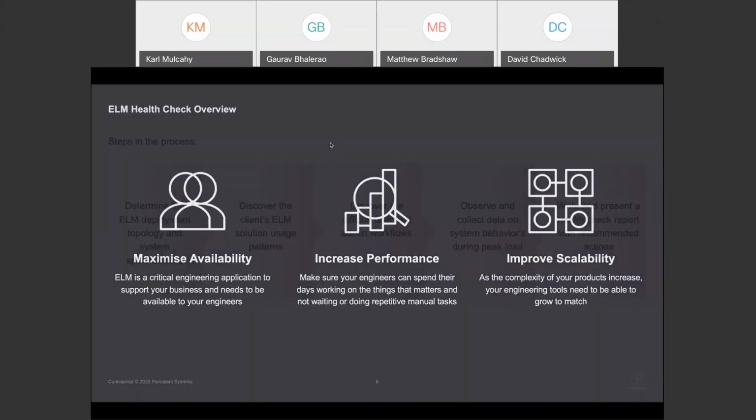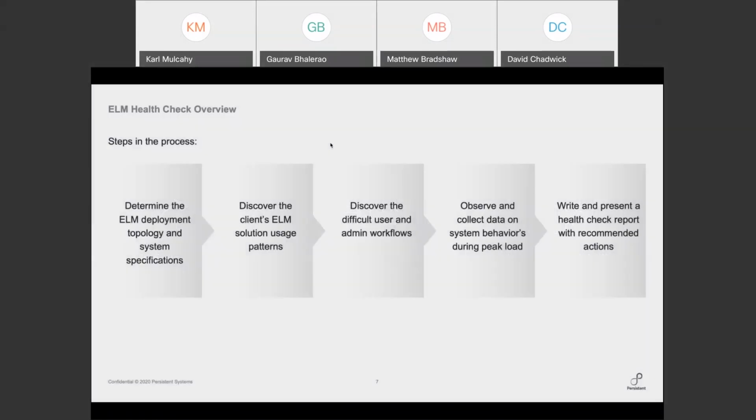So looking at it in a little bit more detail then, the rough process in terms of what we would do if we were to work with you on a health check. We would start with some initial pre-work in terms of understanding the basics: what's your current deployed topology, and how have you configured that system using the different parameters, as well as the system resources that are available to it.